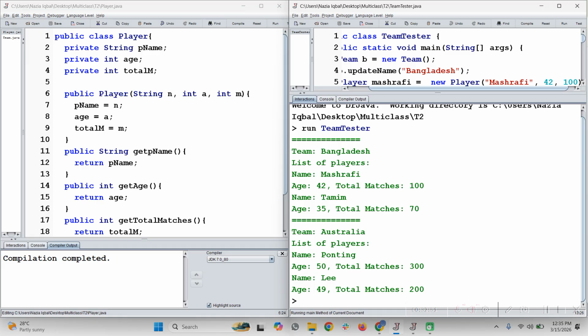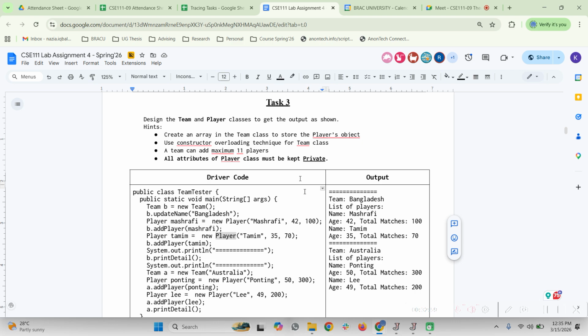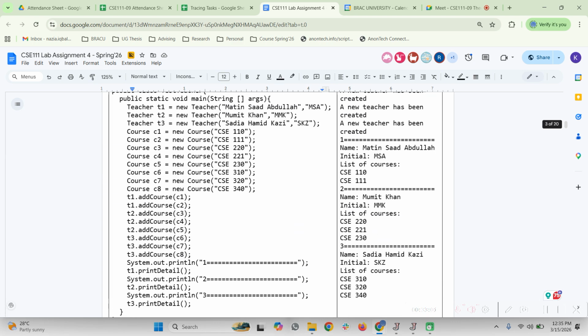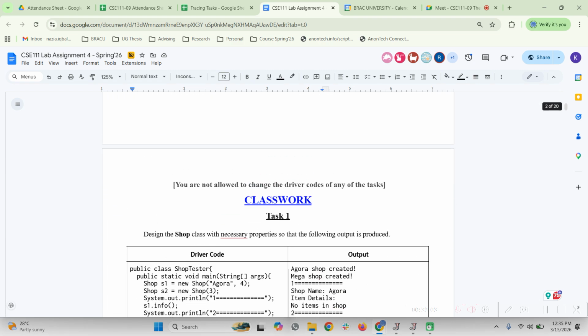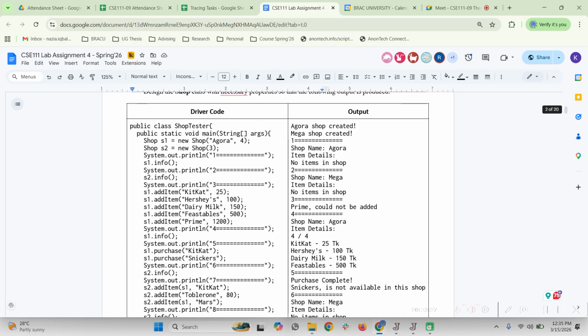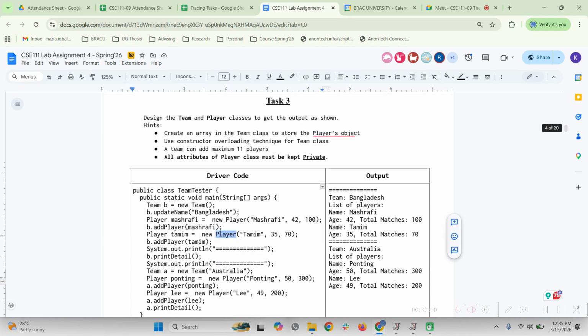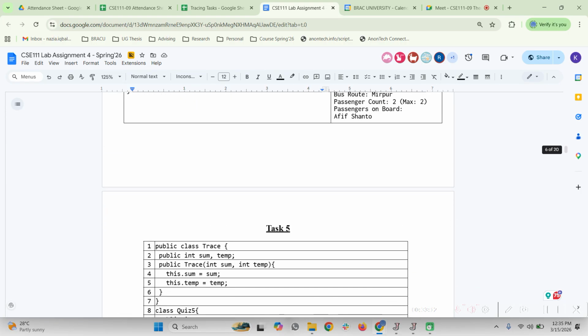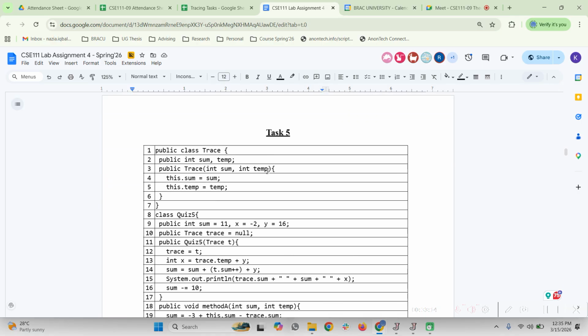Do any of you have any question? No, ma'am. Okay. Then let's solve one tracing problem. You guys tell me which tracing problem you want me to solve. Do you want me to solve this one? Did your lab faculty solve this task in the last online class?